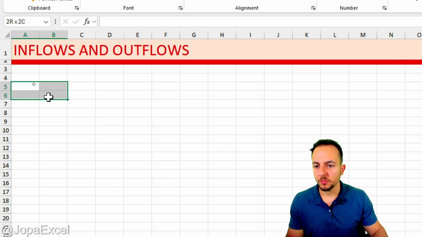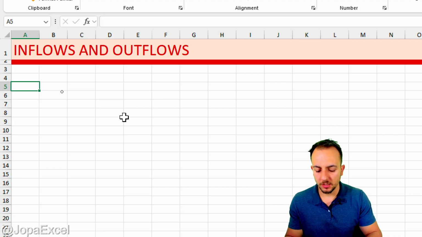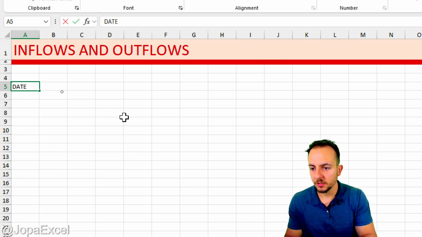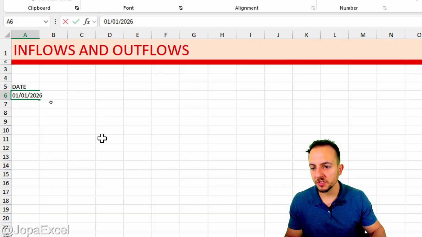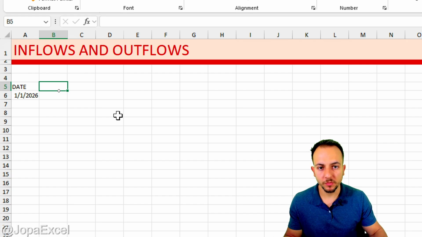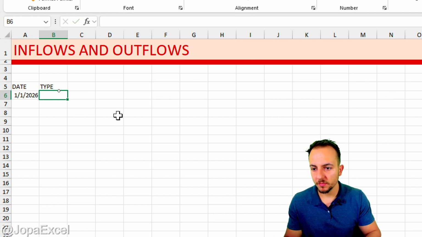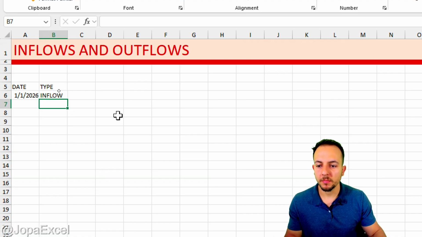Now to make sure we can register inflows and outflows, let me go to row number 5 or 6, doesn't matter, and I'm going to start with the date. The date is very important because this indicates when you did the transaction, the movement in and out. So let's say in January 1st of 2026, I had a movement with the type inflow. So it indicates that I'm adding an item to the stock.